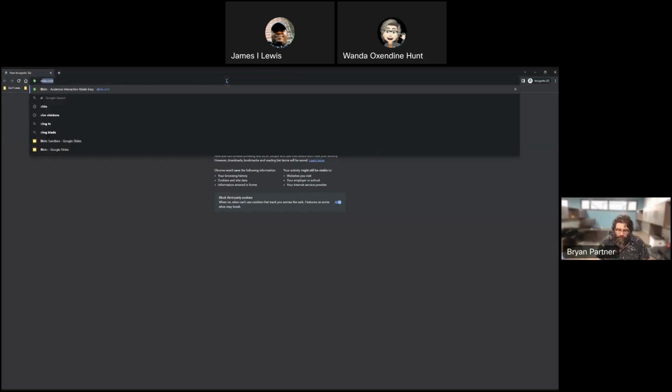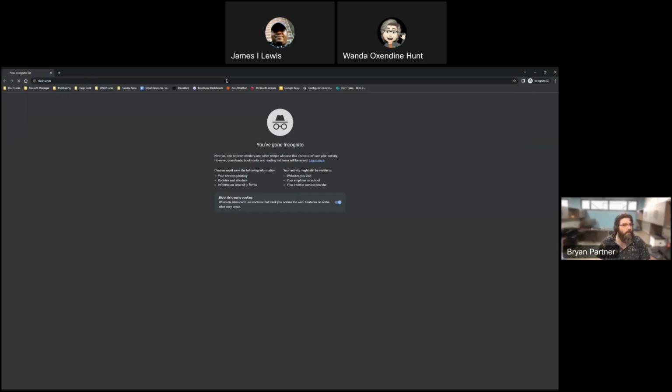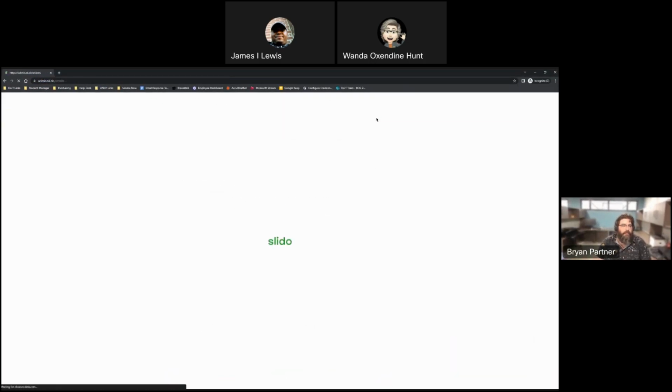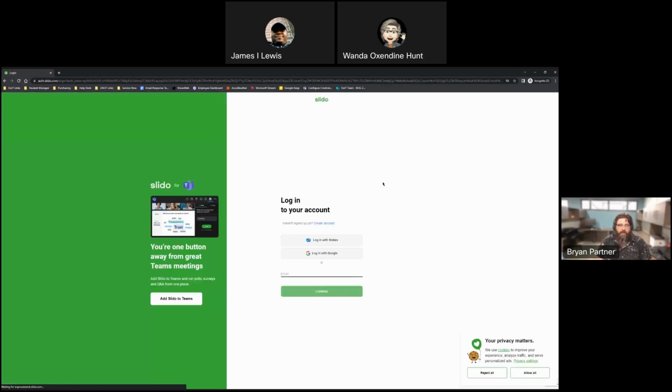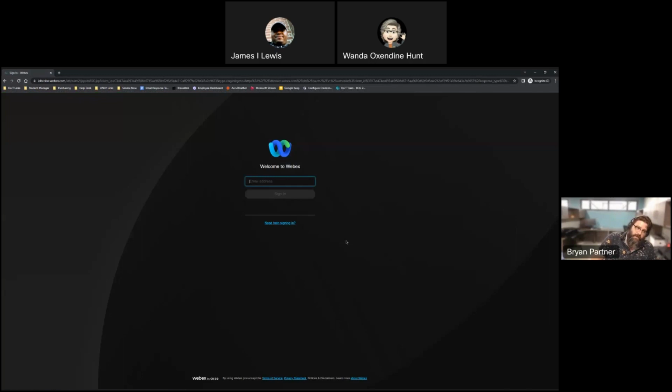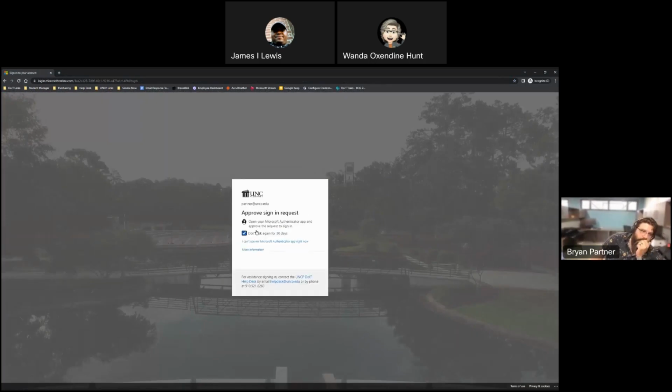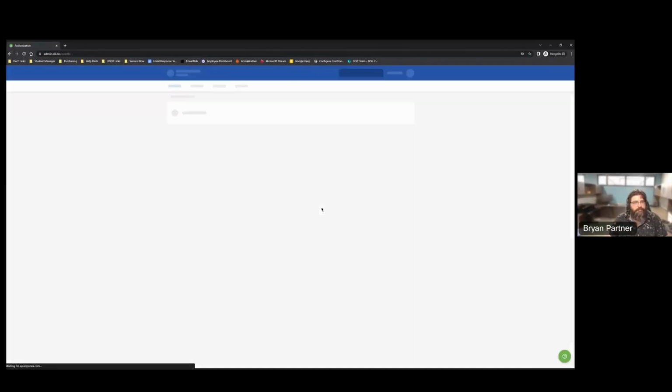If you go to slido.com and then click login, you'll be able to log in through your Google or your WebEx account through the UNCP. I have been doing it through WebEx, so I'm going to do it that way because that's the way I know how to do it. You do your first dot last. It'll take you to the single sign-on. Approve your sign-in request. All right.